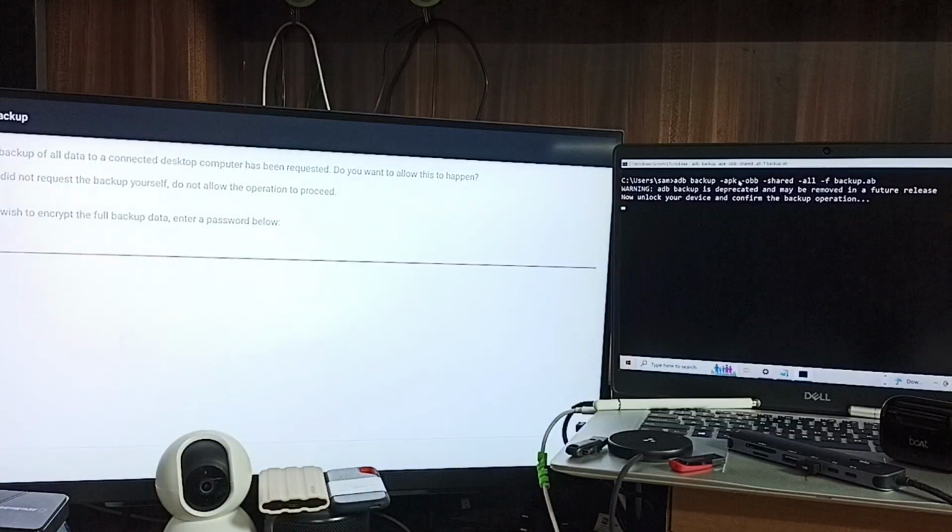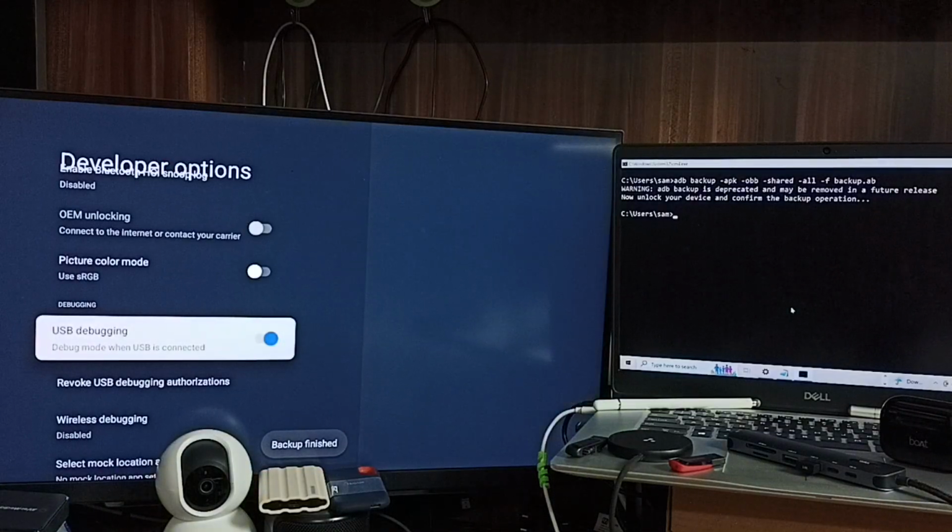When I run this command, it creates a new file, backup.ab, on the laptop. Here on this TV you can see a new screen. Here we have to select backup my data. You can see the backup my data option at the bottom right corner. Select it. See, backup starting. Please wait. Okay, backup finished.